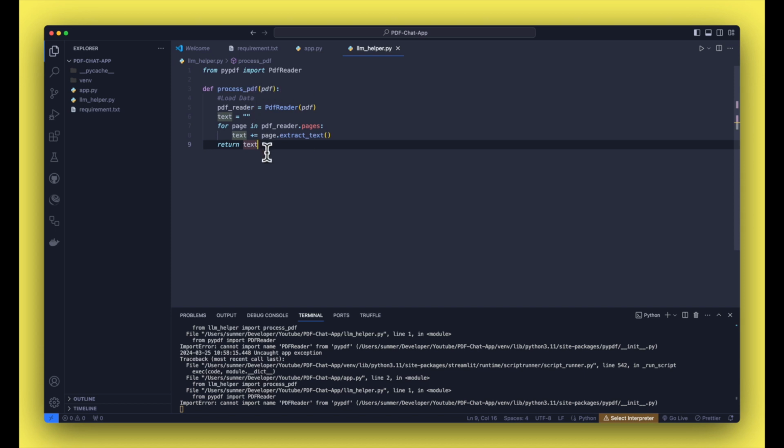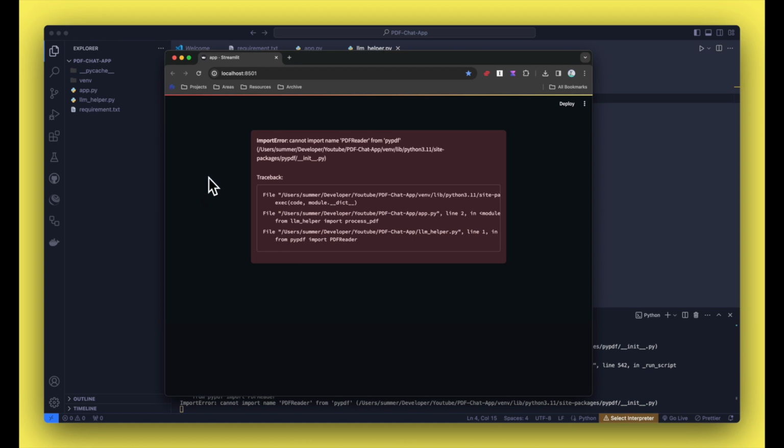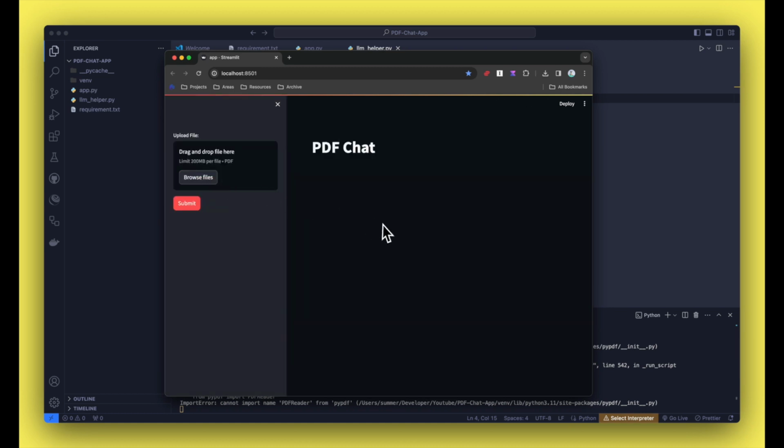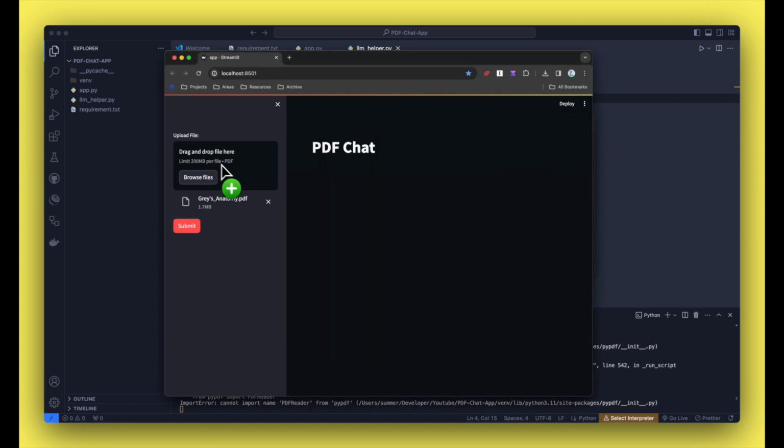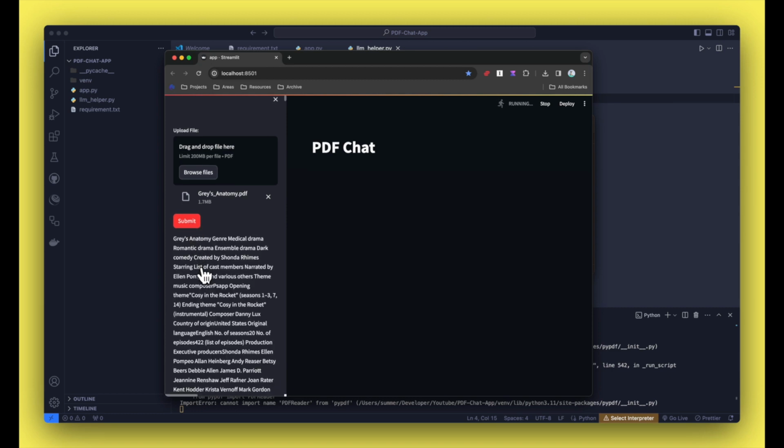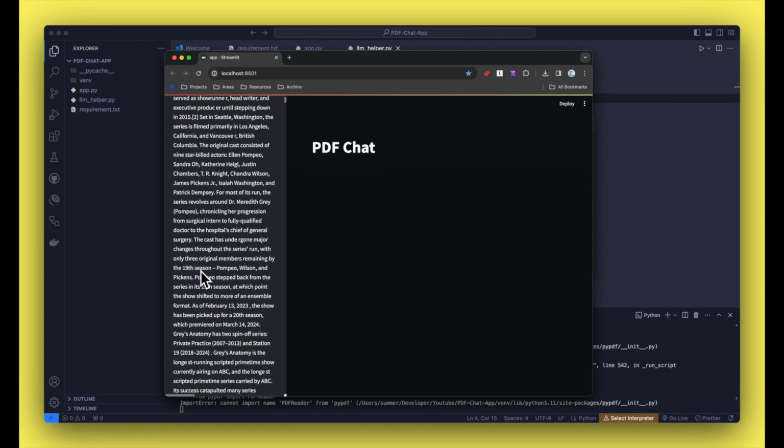So now this function should be accurate, right? We've imported the right method here, and we're using the PDF variable. So let's go ahead and save that, go back to our app, refresh, and now it appears to be working. So what we're going to do here is go back to our Grey's Anatomy file, bring it in, click submit. You can see that it's running. And here's the text that it's imported. So that is working well. The load is working.